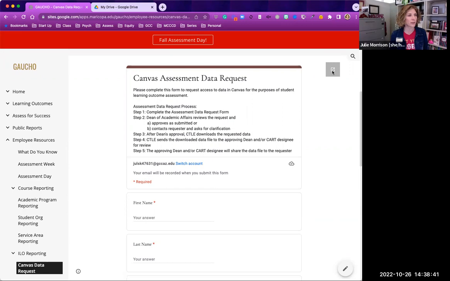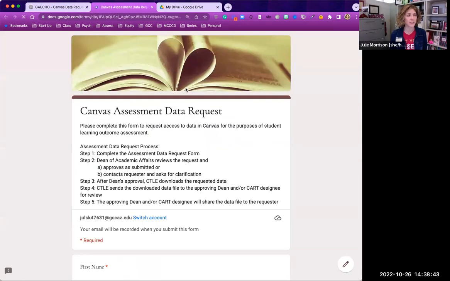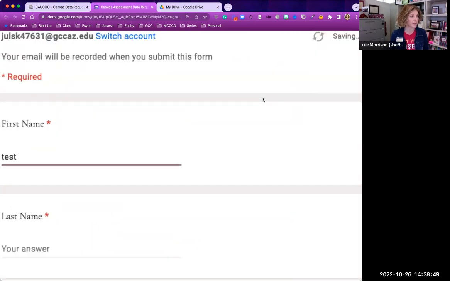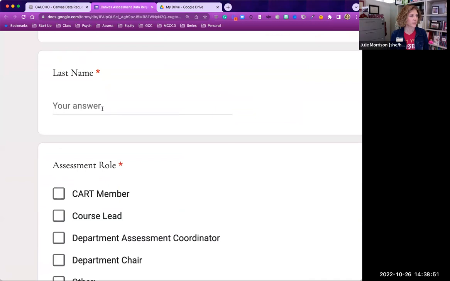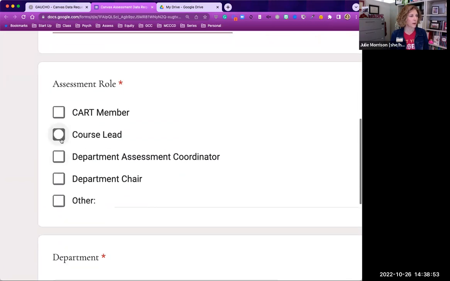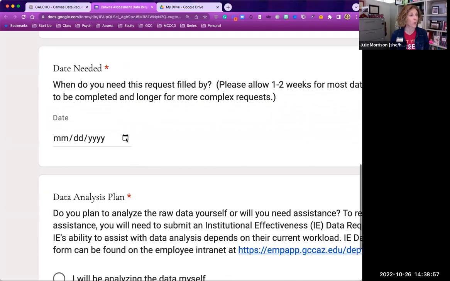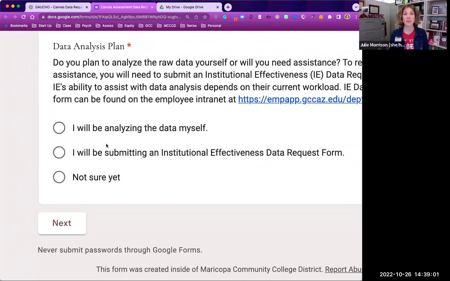But what you do with this form, it's pretty basic. It just asks who you are. Let's make it a little bit bigger. So just name and all that, who you are, what your role is, what department you're in, when you need the information by. And then this is a question.